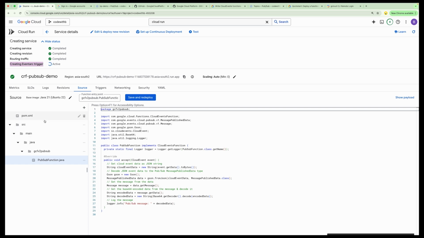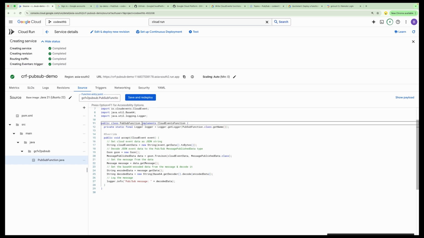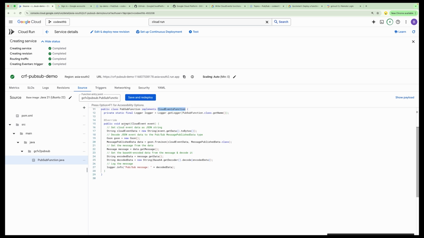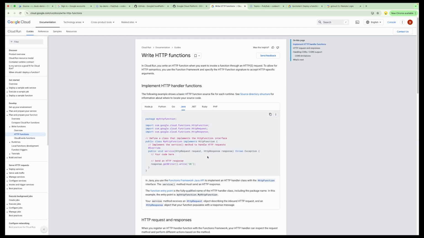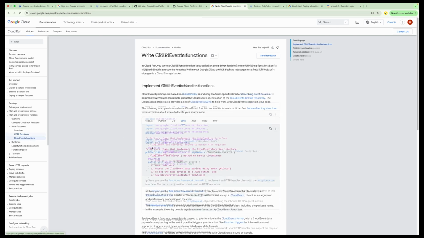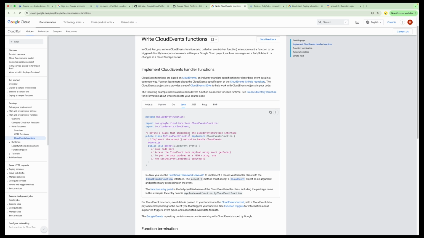In the meantime, we can look at the code. Here within code, it has created one entry point. Now PubSub function is the entry point. But you can see here we have got the implementation from the CloudEventsFunction, and here we have a little bit of difference. Within HTTPS function, you have seen the code like this. It was implementing the HTTP function, and the service method has request and response objects. In case of CloudEvents function, all the event would be in the same way.